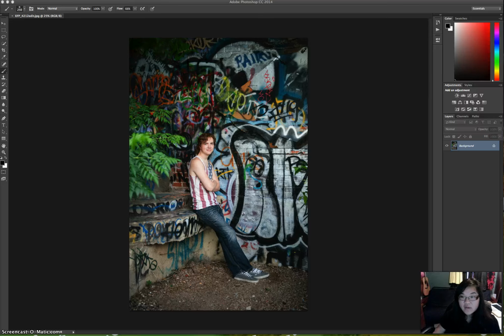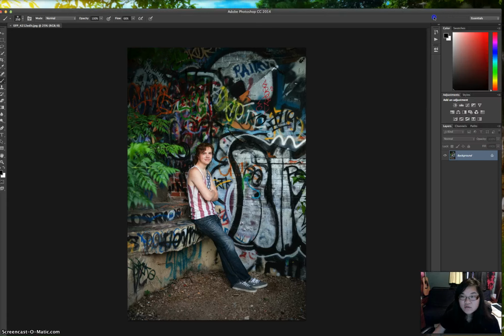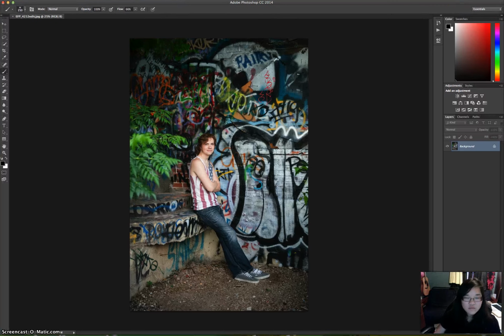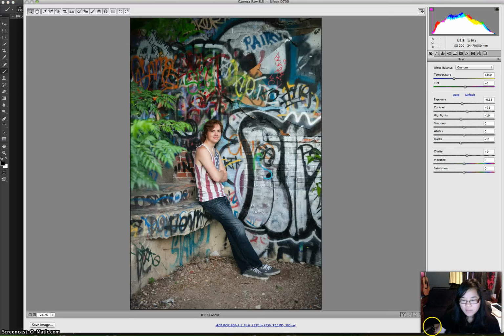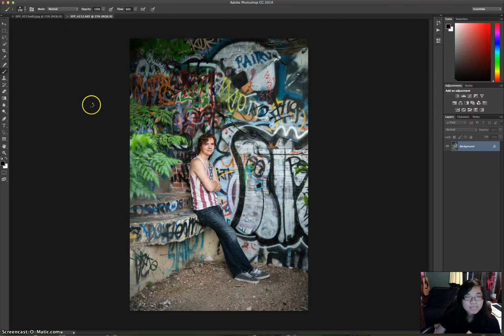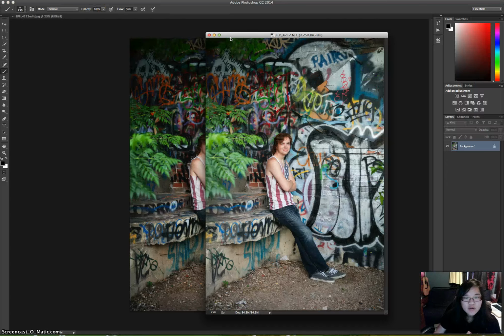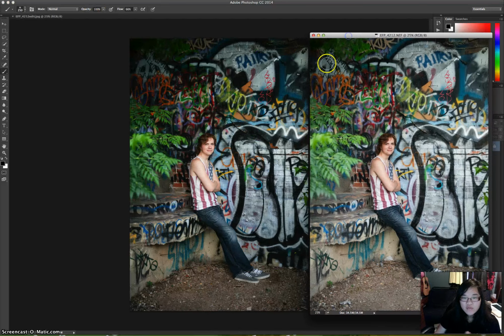So now I've got to find the image. Hold on. Maybe, oh, just kidding. Okay. And so here we have the before and after.